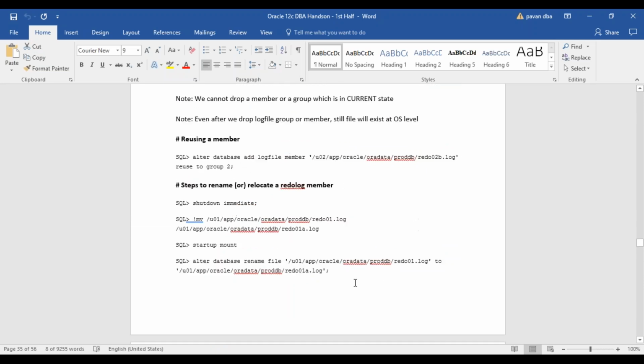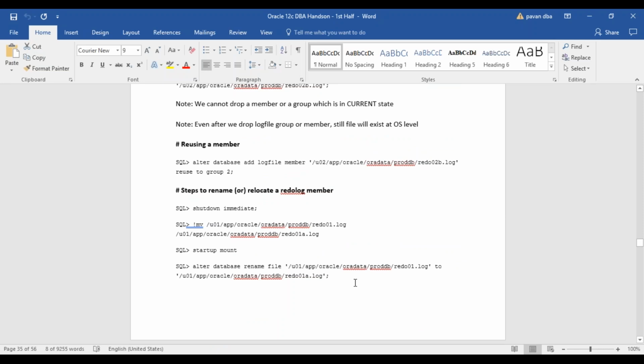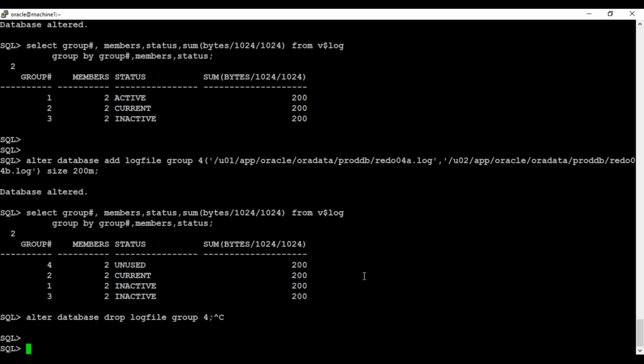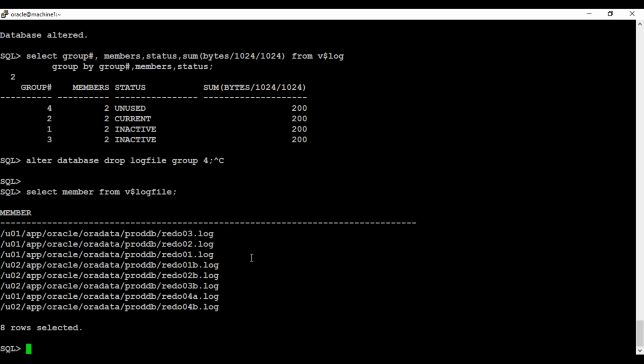Sometimes you will get a requirement to either rename an existing redo log member, or relocate it, meaning move it from one mount point to another due to space issues or whatever. In such cases, we need to follow these 4 steps. Here we don't have a requirement to relocate the file, to move it from one location to another, but we can rename it.